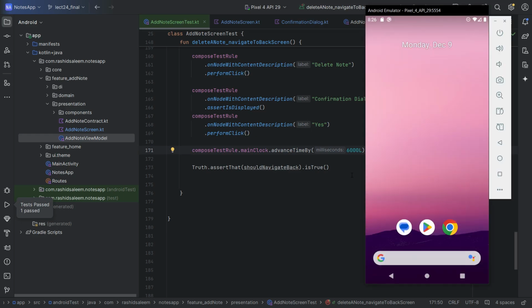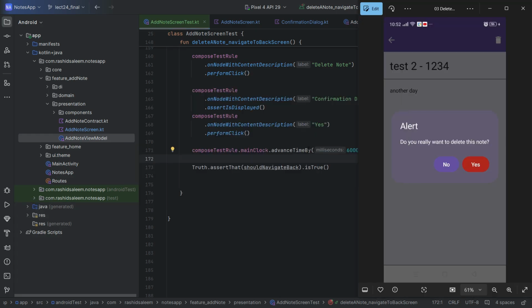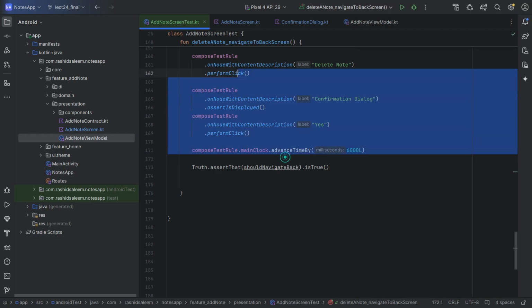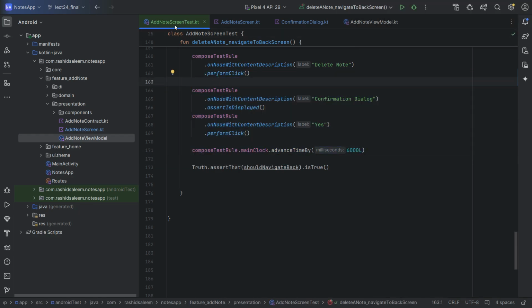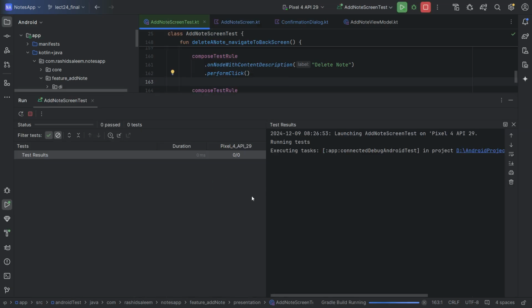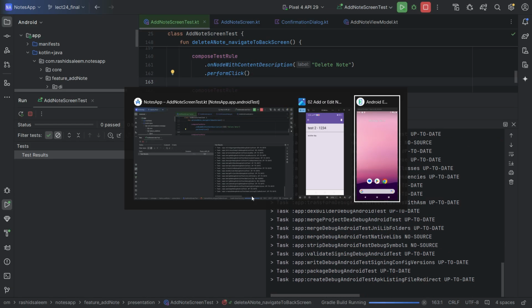There are multiple ways to handle this situation. So at this time we will only go with this 6 second delay. So now we have written the possible tests for our add note screen. Now we will run all the tests and see whether they work perfectly when we run them together.